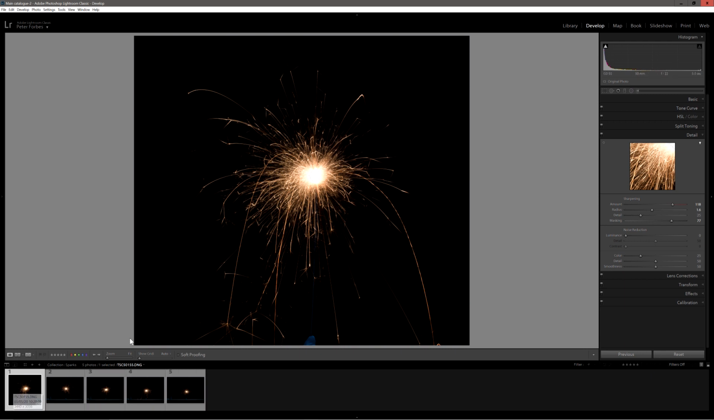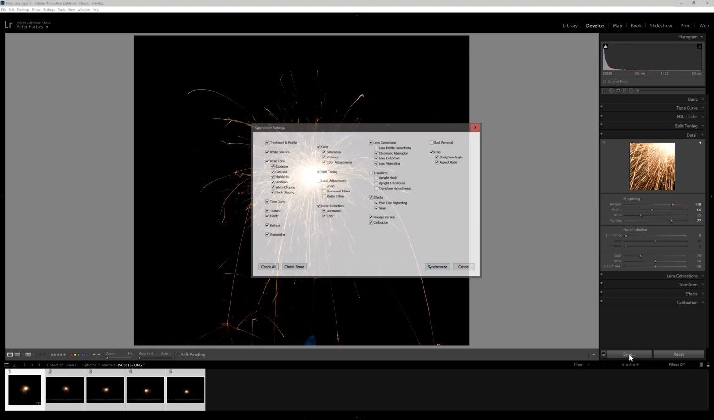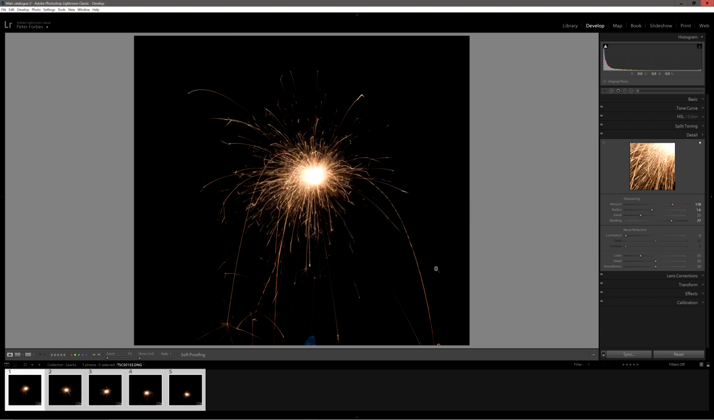I want to make sure that I copy that across all five of them. So I will highlight all five at the bottom, then move to sync them. So I sync, make sure that I've got everything I want synced. I've not done any locals, I've not done any transformations, that's okay, I've only done spot removals, but the rest is pretty much checked, so I can synchronize all of those. And they come out looking a little bit like that.